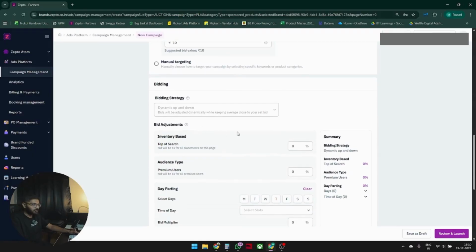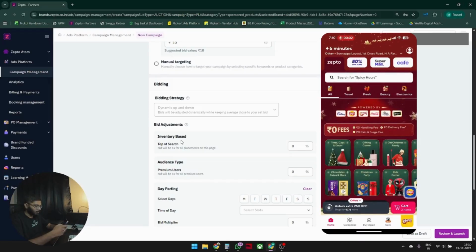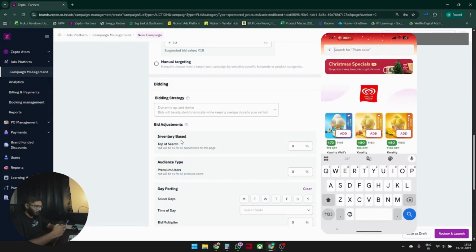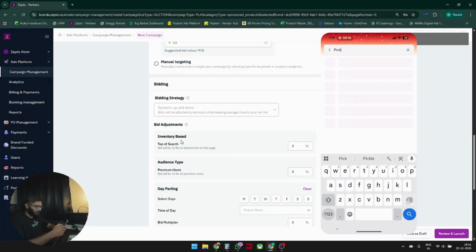Coming under bid adjustments, you have inventory based, top of search placements, and you have audience type, premium users. What are these, right? This is something very new. So let me go ahead and quickly show you what exactly is top of search placements. So this is Zepto app. Over here, I can search for, let's say I'm selling pickles, right? I want pickles. So mango pickle.